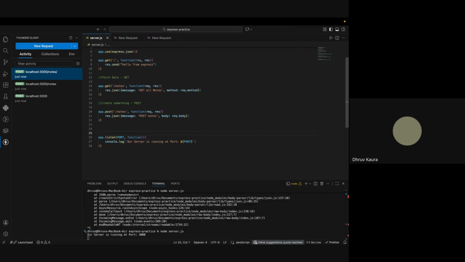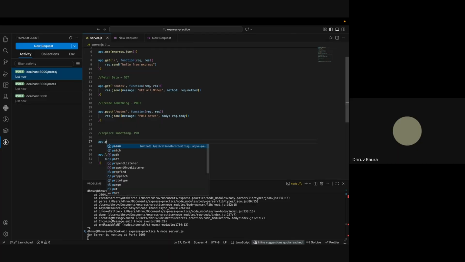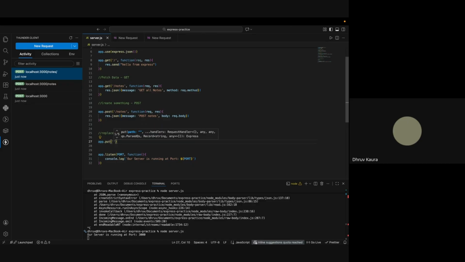So let's see. We need to replace something. Then we use PUT, right? We need to replace something. So let's say app.put, and we will again just write notes, and then we need to give an ID where we want to change something. So that needs to be identified by ID. Before ID, we will write a colon, so that you know that this will be a value inside an ID.